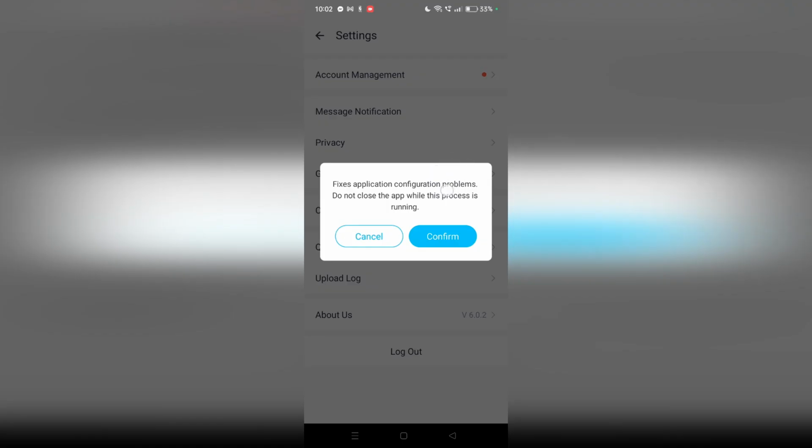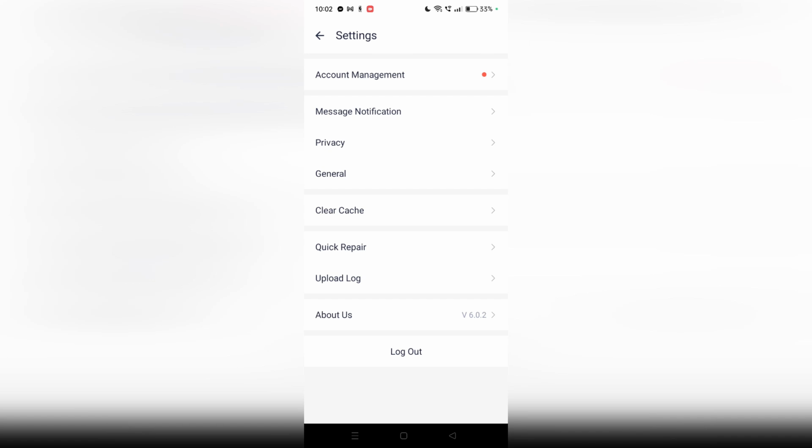Fix application for game problems. Do not close the app while the process is running. So we can click on that right there. And if it still doesn't work, I suggest going to your phone settings. So we're going to go to our settings.